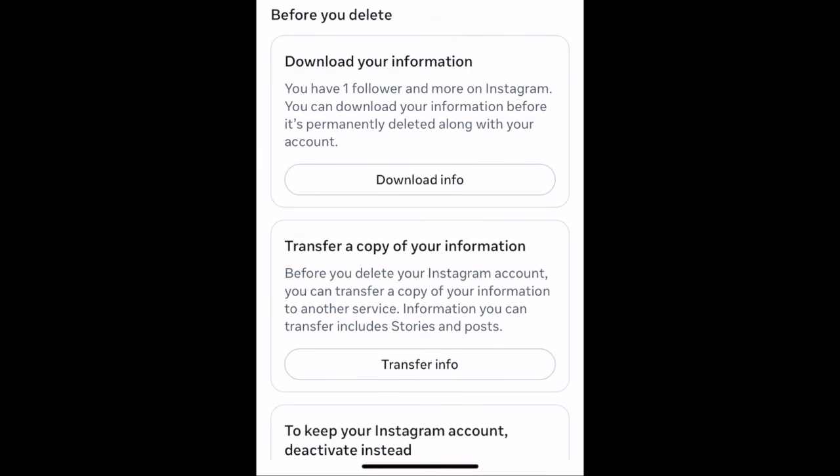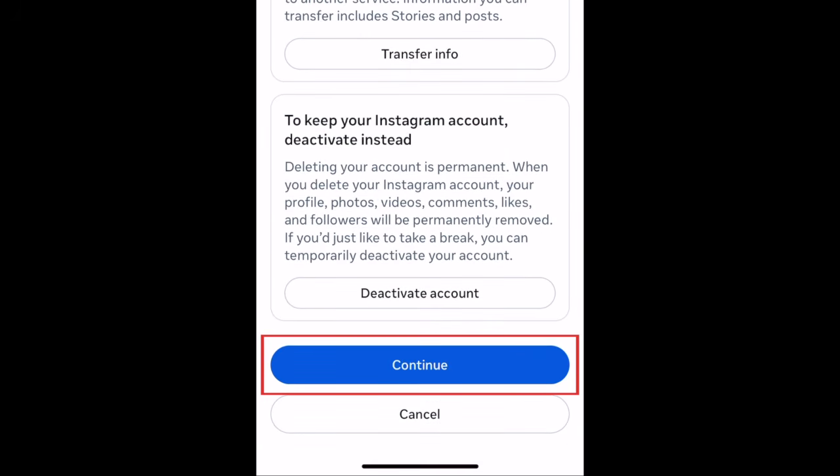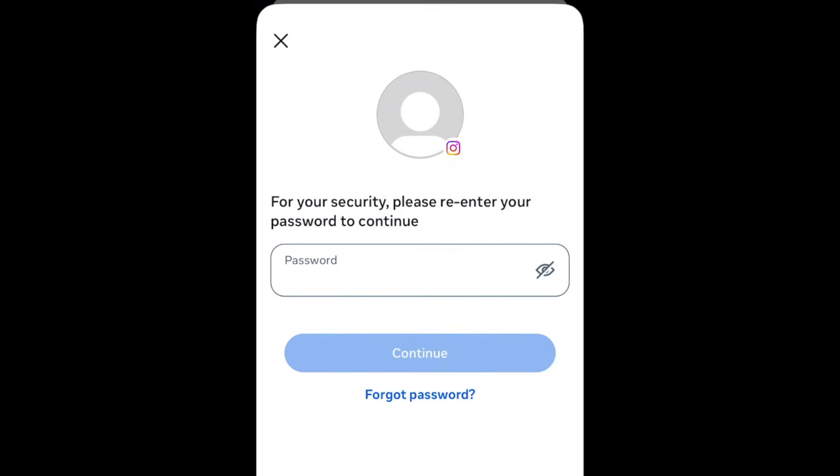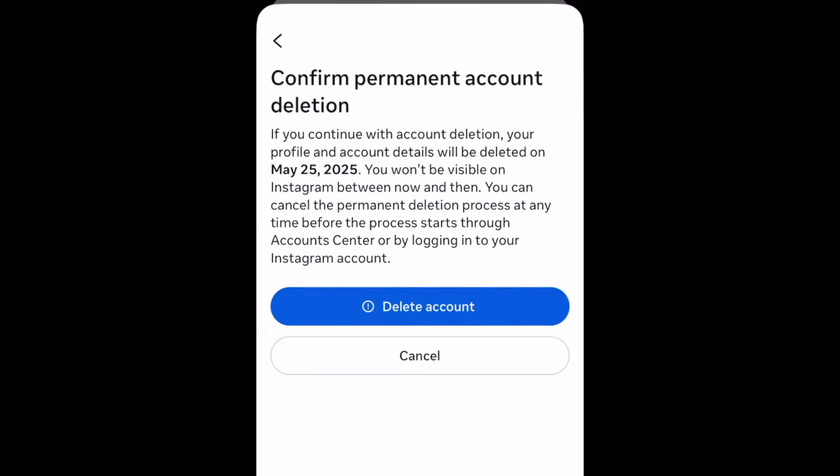Read the information and options presented, then scroll down and tap Continue. Enter your Instagram password and tap Continue. Then tap Delete Account to confirm.